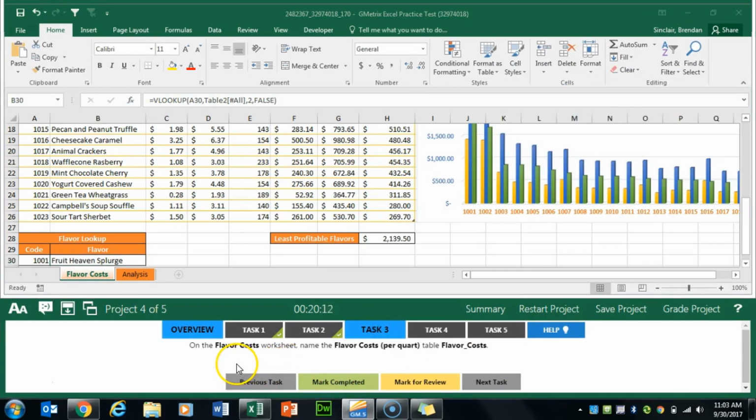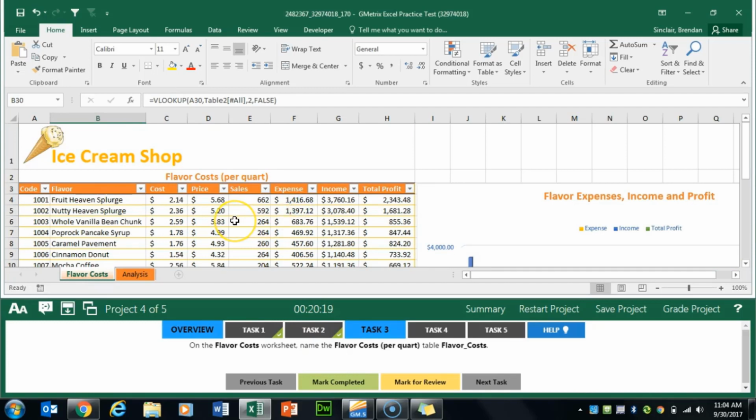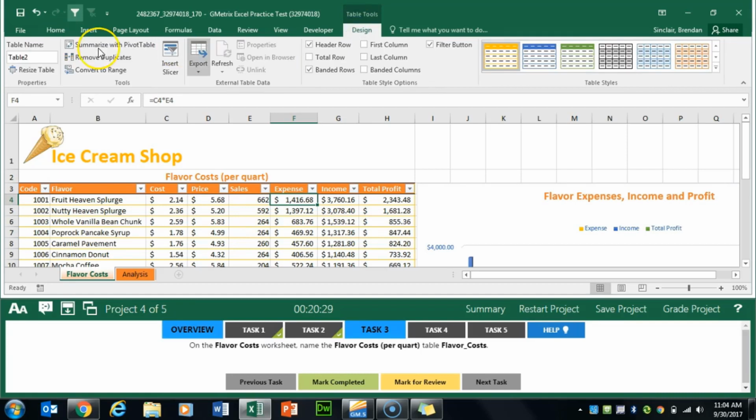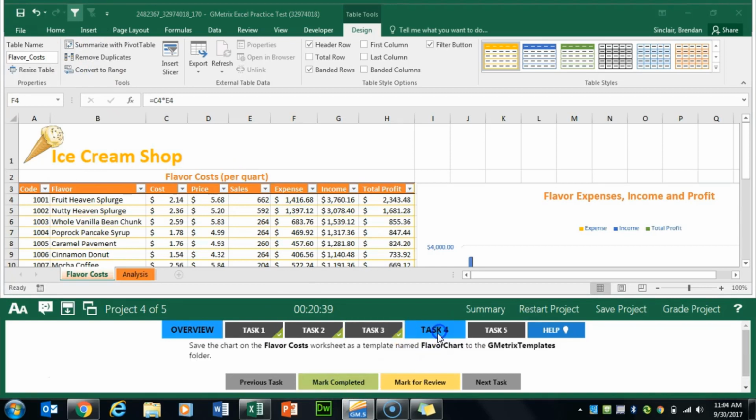Task 3 asks us to go ahead and, on the flavors cost worksheet, which was already there, to name the flavors cost per quart table, which is this whole table, and it wants us to call it flavor cost. So with our cursor here in the table, we get the special Table Tools Design tab here at the top, and for our table name, we just want to type in flavor cost. We'll go ahead and click enter, and that'll set the name for that table.